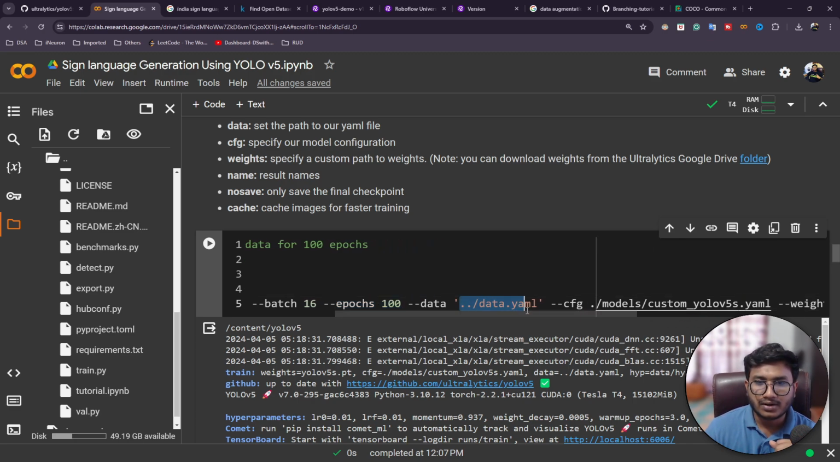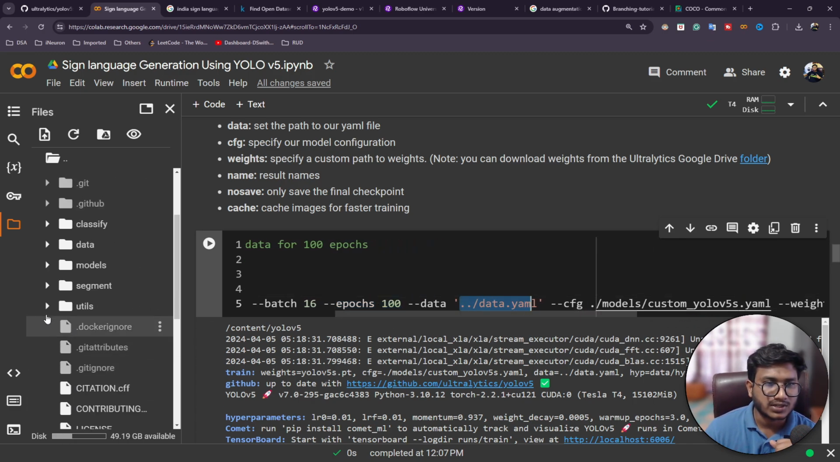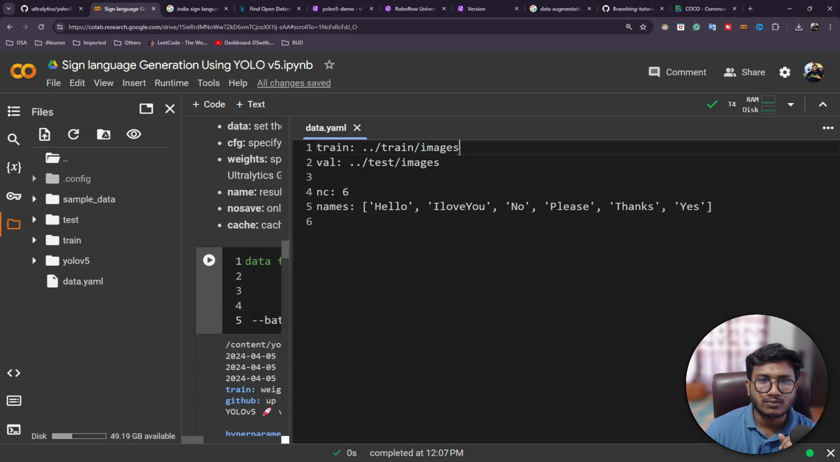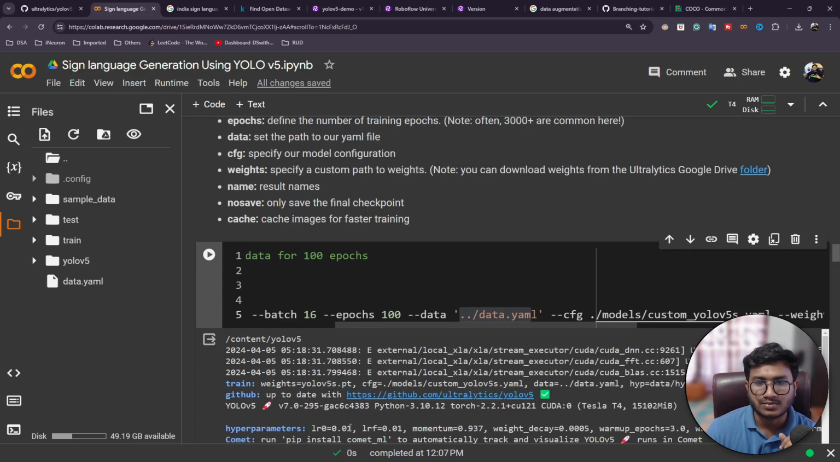Now here you have to provide the data.yaml file location. This is the data.yaml file location. As you can see, this is the location. So it will automatically load this particular file and it will get to know where my images are present, where my annotation files are present, okay.